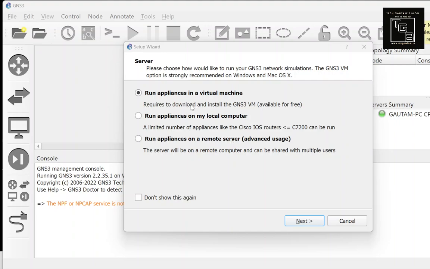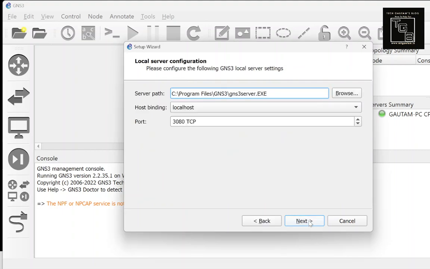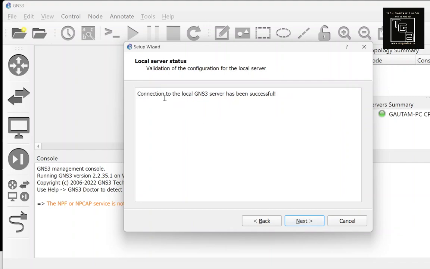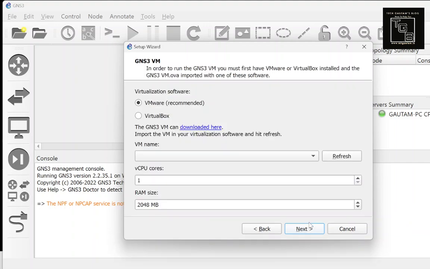GNS3 can run an appliance in a virtual machine, run an appliance on a local computer, or run an appliance on a remote server. So we are going to use GNS3 as a VM. We will click on this and then next. It will take the default path. Next. It says connection to local GNS3 successful. Now click on next.